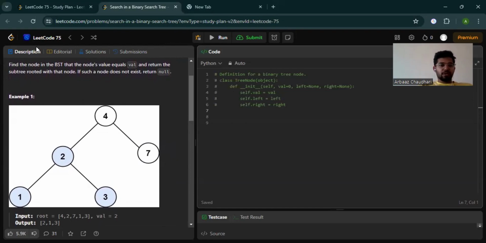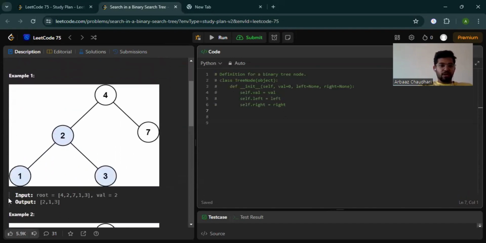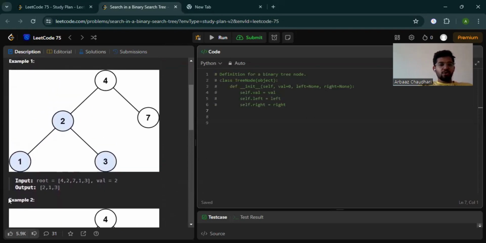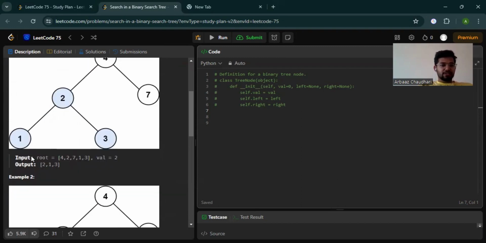Suppose from here, this is the root. Okay, this is a binary tree, and the value to be searched is two. So from here we have to display all these values, like 2, 1, 3, as our output. And if the value is not present in the binary tree, then we have to output an empty list.